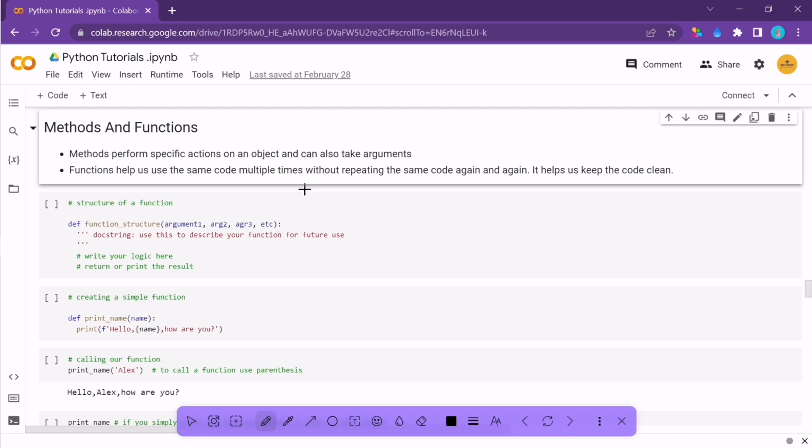So methods are basically functions specific to an object in Python. So let's say objects like list, strings, etc. We have already seen that there were various methods like sort, reverse, etc., and we were using them to perform certain actions. So those functionalities were called methods.